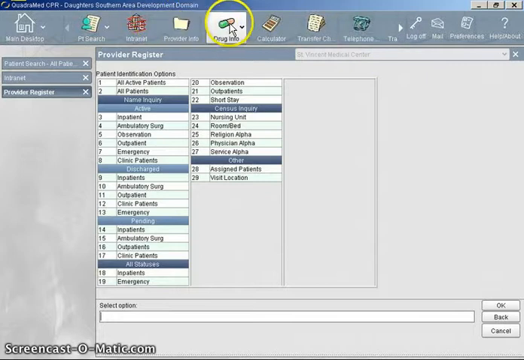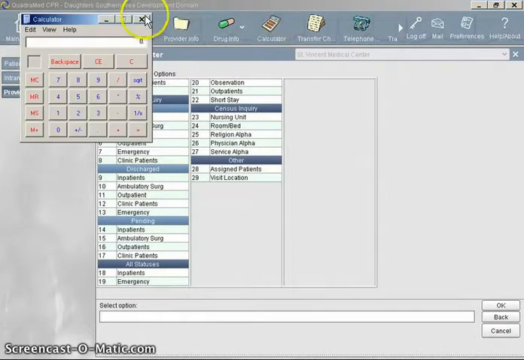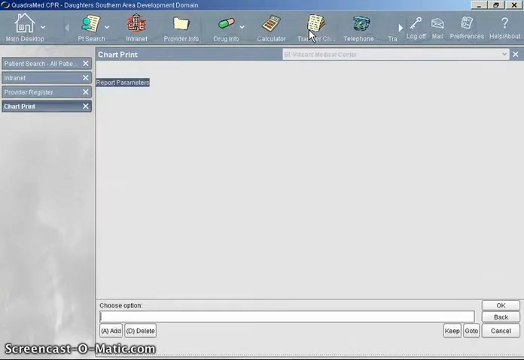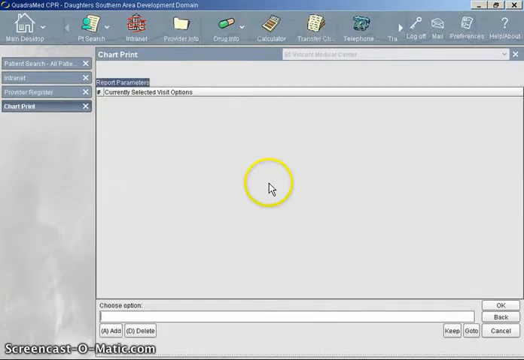Next, you have your drug info. Again, if you click here, it's just going to give you information regarding the medications. Here you have a calculator. This transfer chart print, if you click it, this is where you transfer and print all the important documents when a patient is transferred to another facility, such as a nursing home or another hospital.